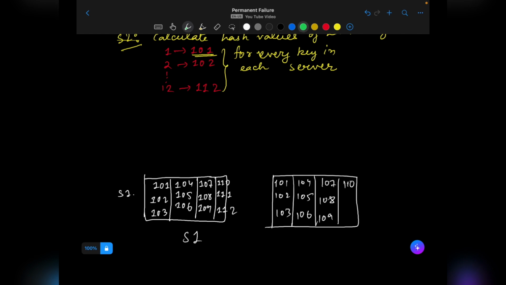So I calculate the hash values of each bucket. So let's say this is 1001, 1002, 1003, 1004. Similarly for this, it is 1001, 1002, 1003, and this is, let's say, 999.